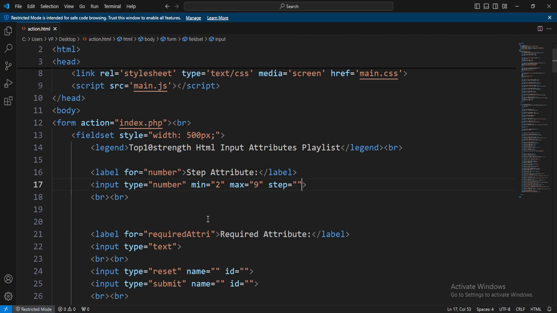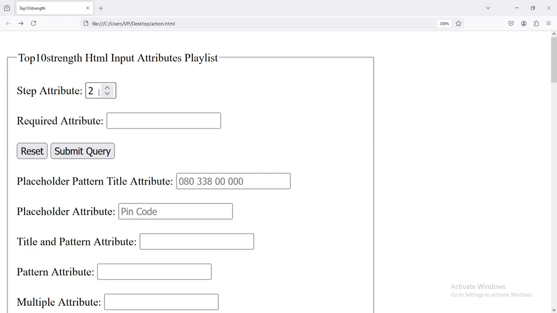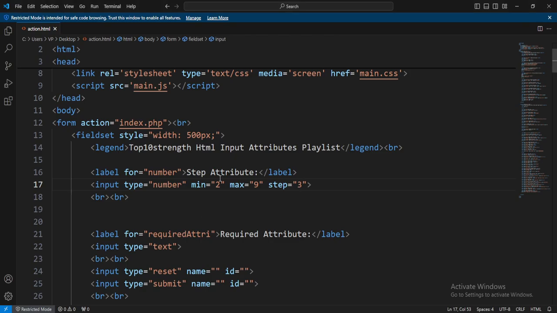So let's reload our document and create a step. Let's say we want to jump 3 times. Now let's jump. It will start from 2 because we have specified the min. Definitely use this step with your min.